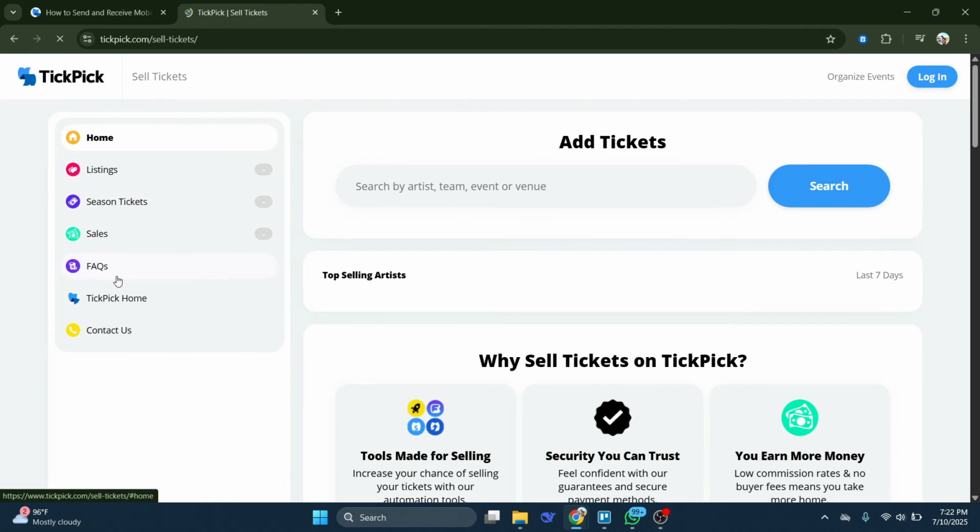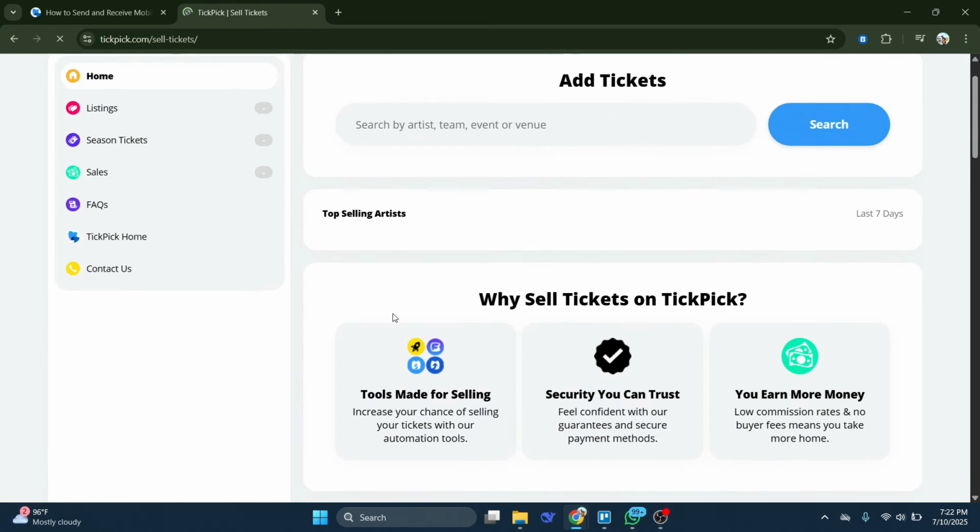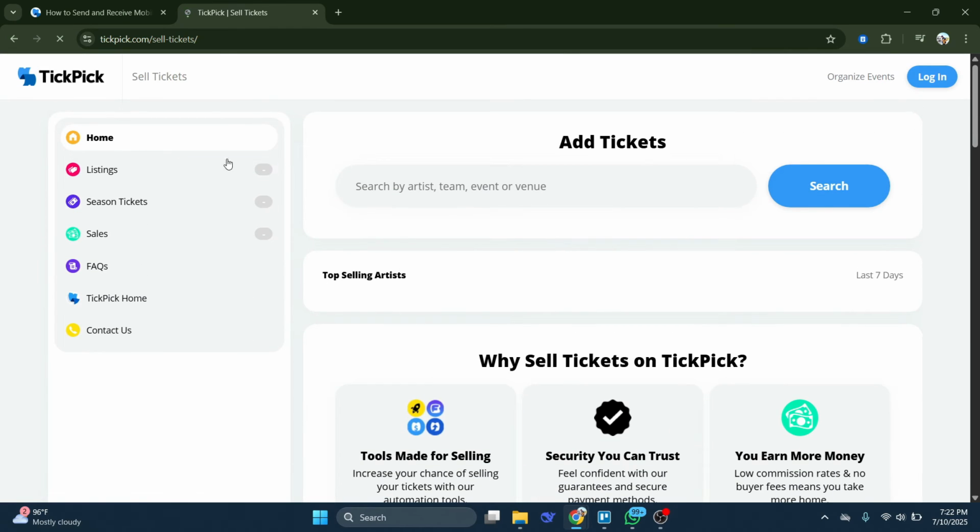Then, send to a recipient. Provide the recipient's full name and email address, then click Send or Transfer. There's no fee for transferring electronic or mobile tickets.